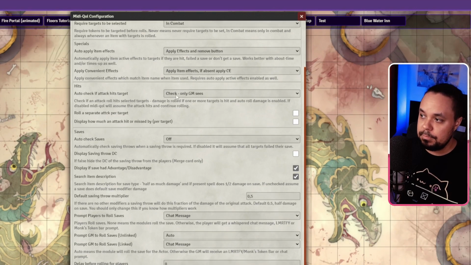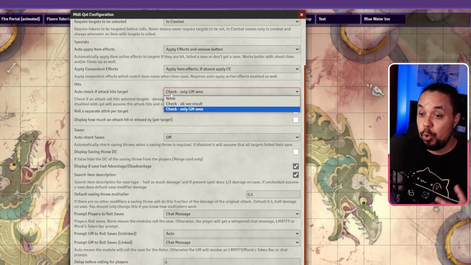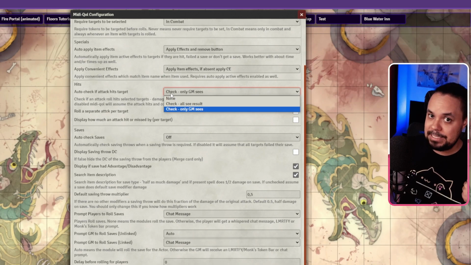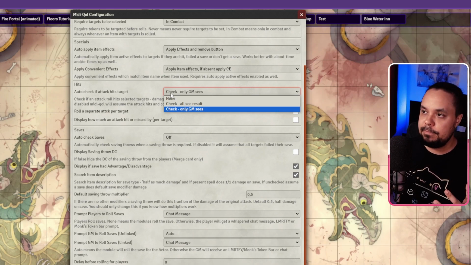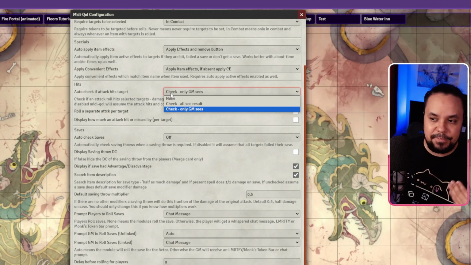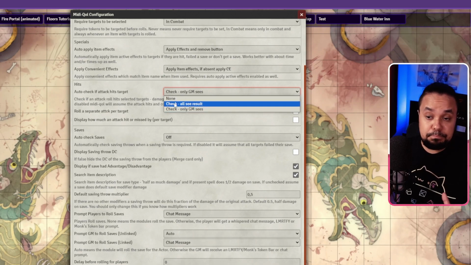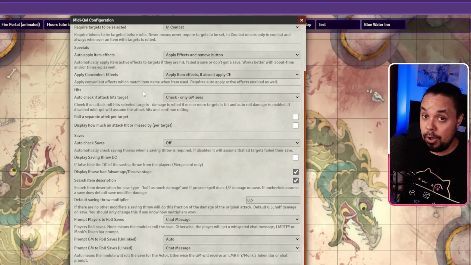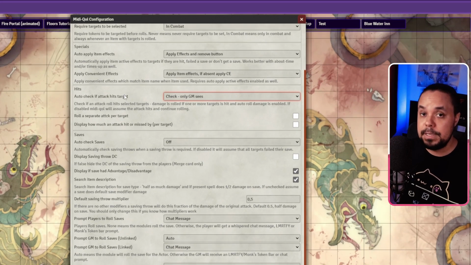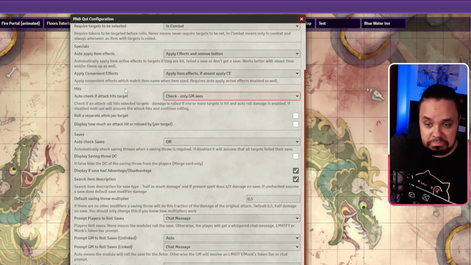So here you can have that be on. I like to keep it on, but only have it for the GM so that only I see if it hit or not, because usually that's the kind of information that I want, but I don't want my players to have it all the time. But if you want all players to have it as well, you can have it here. Check all see result. But if you don't want it at all, you can also have it as none. If you have another way of keeping track of your AC and comparing, yeah, you can do that.